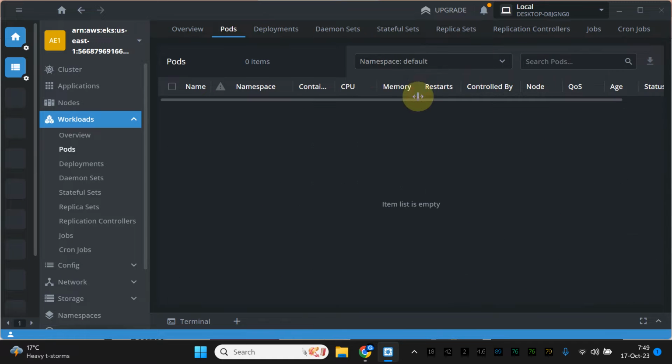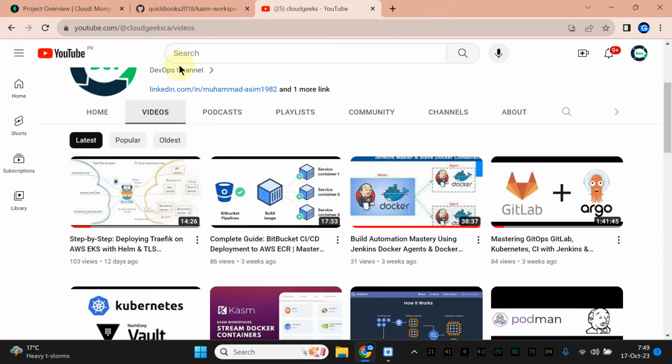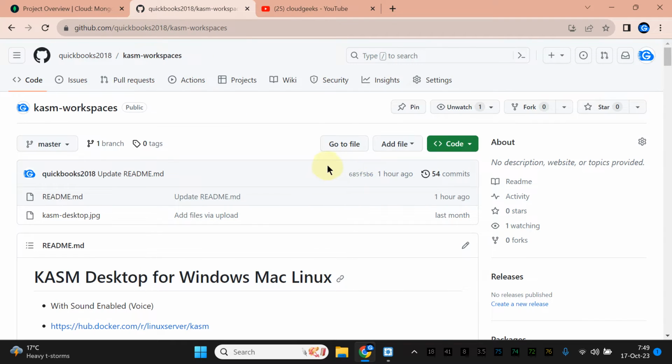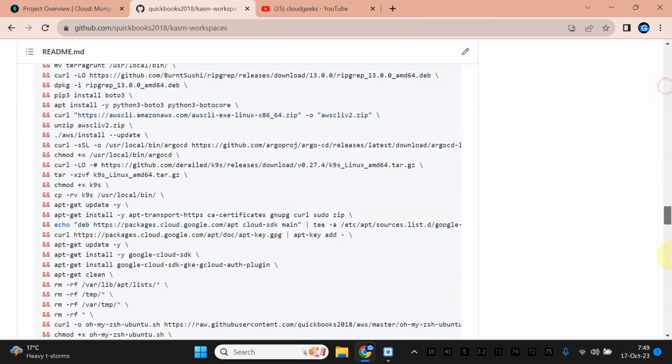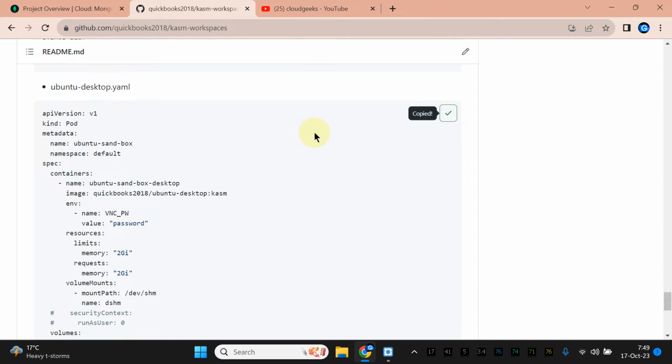Now I'm going to switch to the default namespace. Currently, I don't have any setup here. What we are going to do, we are going to provision Ubuntu desktop here. So I'm going to click it, and either you can use the kubectl apply command or simply use the create resource. So I've imported my cluster in Lens. Regarding the Lens, I've already created videos in the past, so you can watch those particular videos, right? So what I'm going to do, guys, simply copy this guy. So this is the Ubuntu sandbox, right?